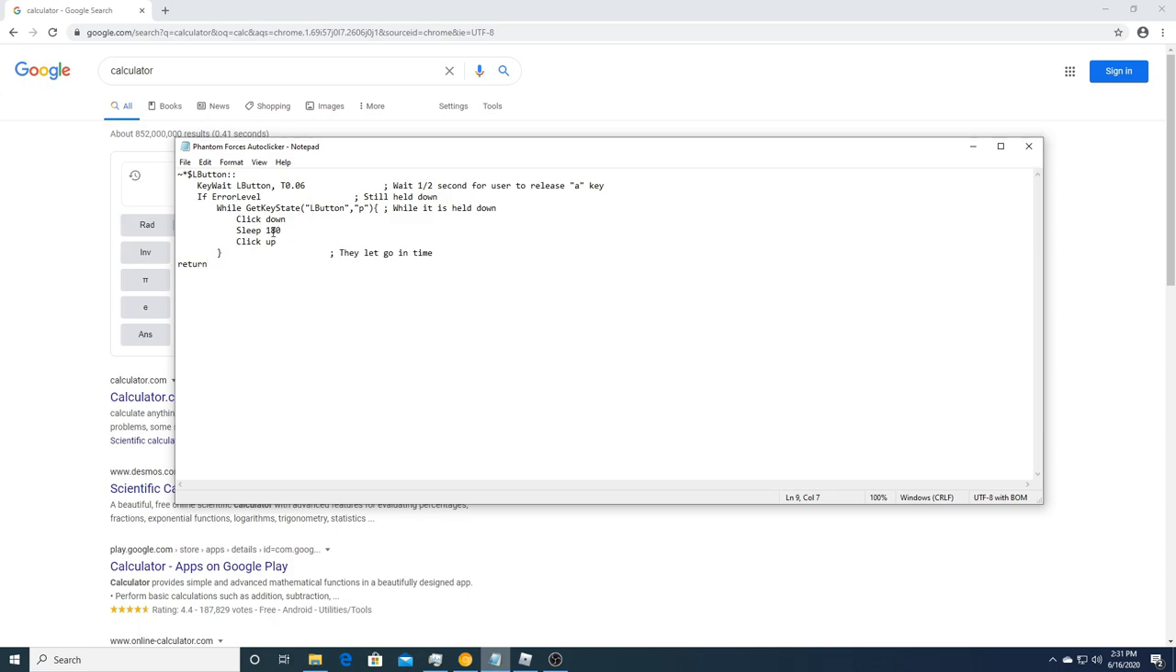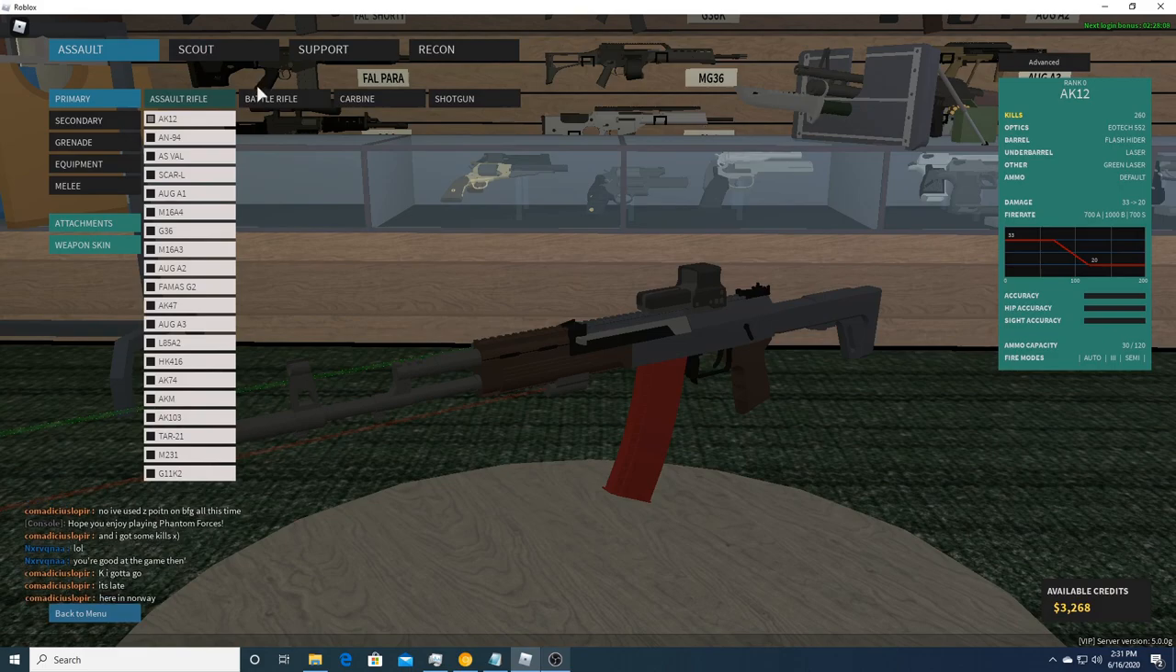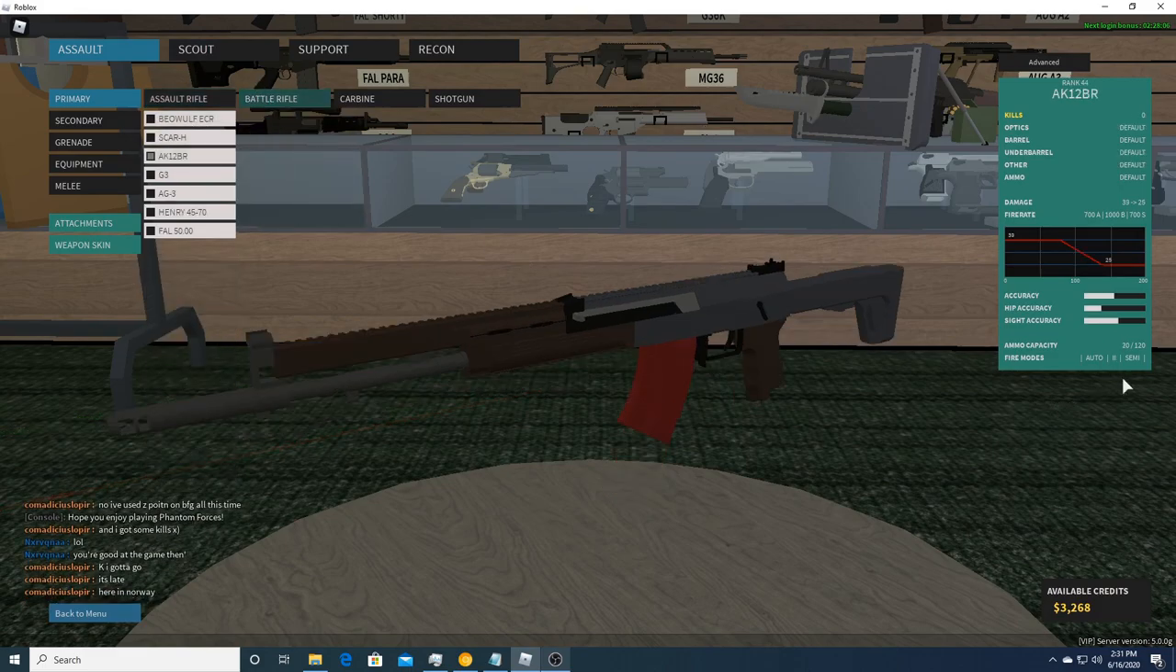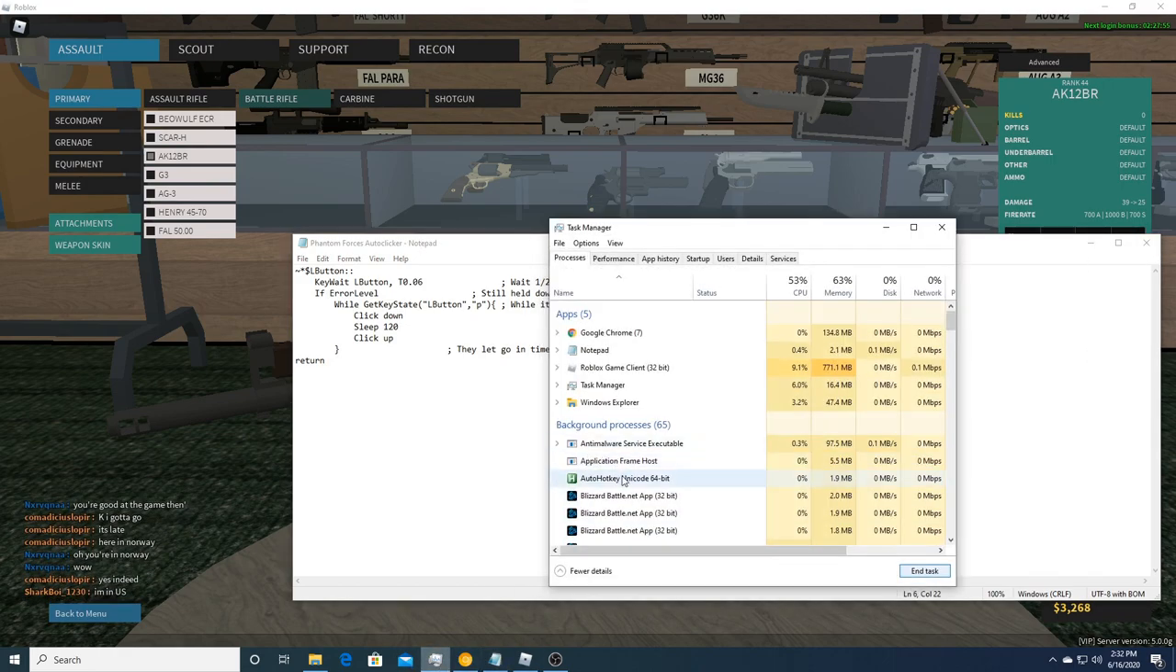Let me show you a different weapon. Let's say the AK-12BR, which has a 2-round burst this time with 1000 RPM. So it will be 120, like this. We save that. I have to turn this off, so you go to your task manager and kill AutoHotkey Unicode 64-bit, or 32-bit, depending on what you're using.